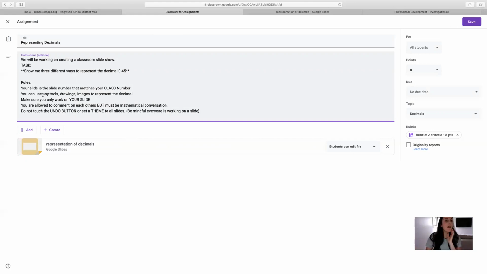And then they're allowed to use any tools, drawings, or images to represent. Obviously, it just has to be appropriate. They have to make sure that they work only on their slide, not to go onto other people's slides. Obviously, if someone is doing that you can stop the activity and do what you have to do as a teacher. You are allowed to comment on each other's work, but I do make sure the students know that it has to be a mathematical conversation. We don't want to just comment randomly. The point of it is to bring out the best math process in each other.